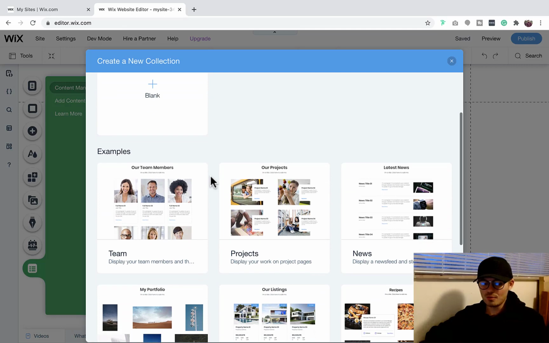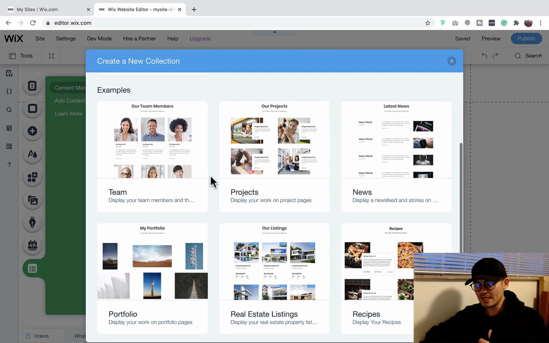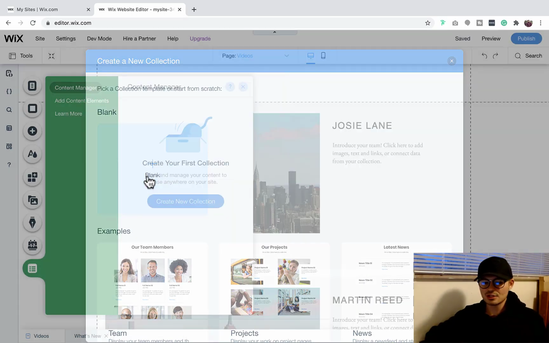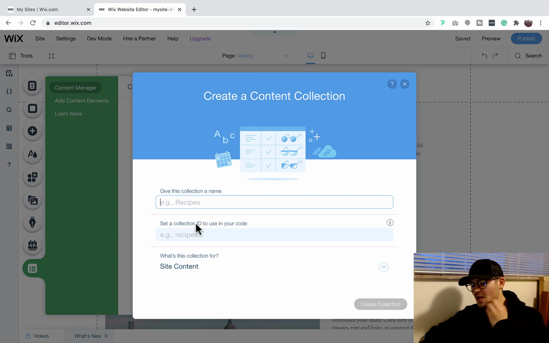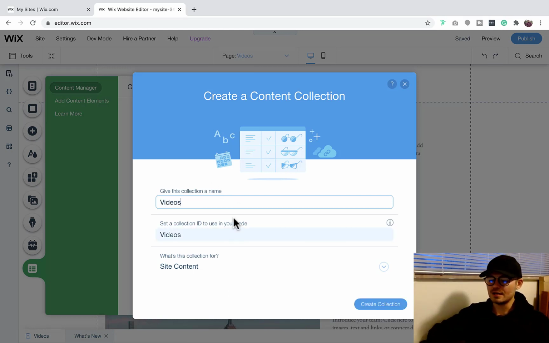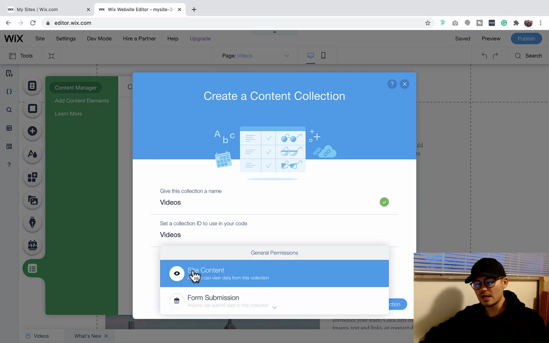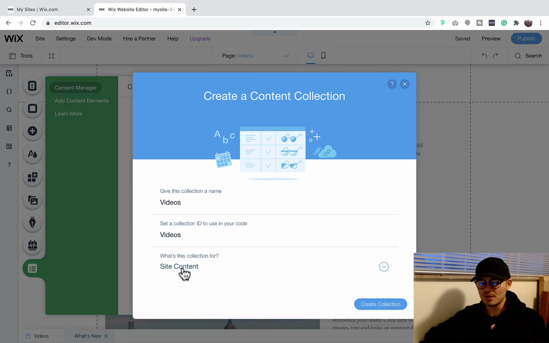And you can see there's a whole bunch of new sample databases. I'm going to go straight from scratch, click blank, and name this videos. Then, what's this site collection for? I'm going to choose site content. What site content means is the admin is the only person that could add, edit, delete, and upload to the database, but anyone can view the content. So I'm going to press site content.